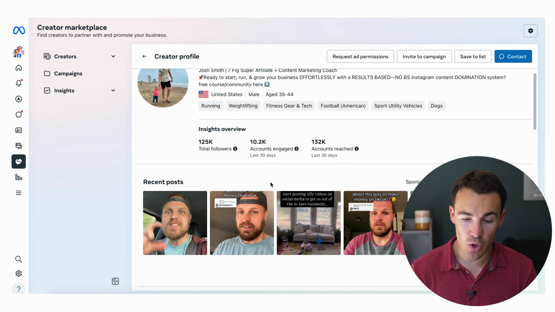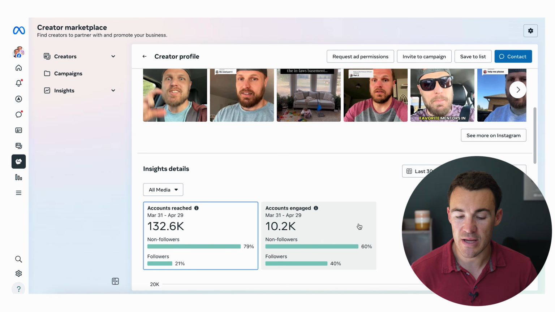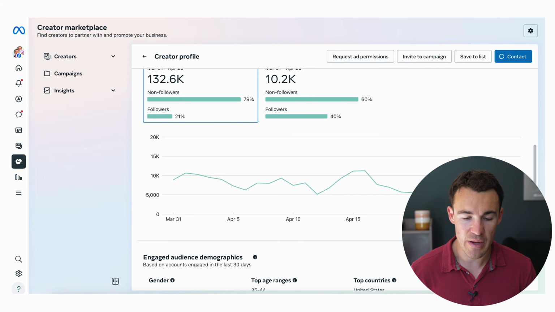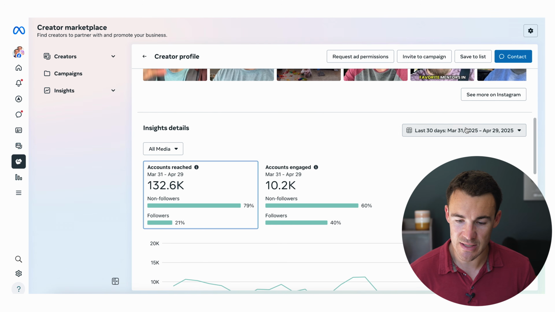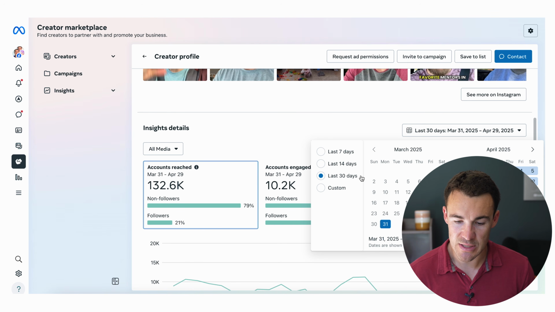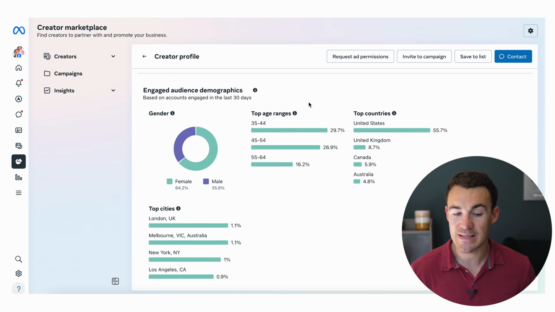We've got previews of recent posts. We've got some tags for what this business or this creator is into, and whether or not it might be appropriate for you. We can see graphs over time, so that's set to 30 days, but we could customize it and go with different time periods. We can look at their audience demographics, and this is engaged audience demographics, really interesting.